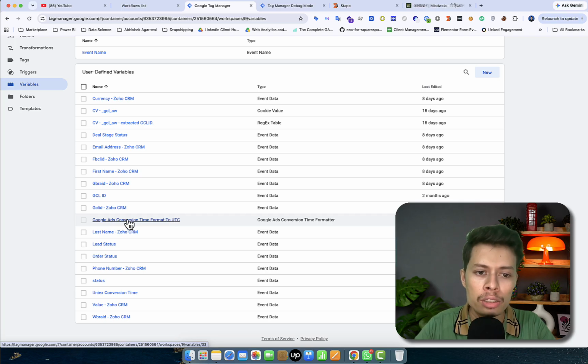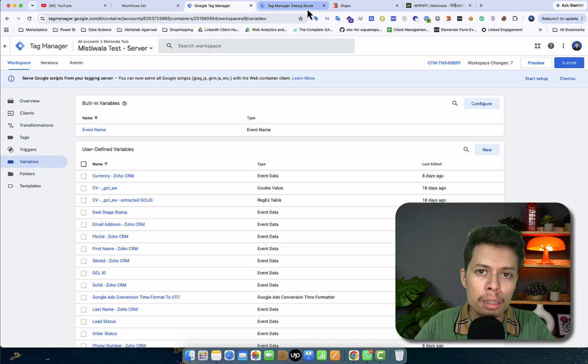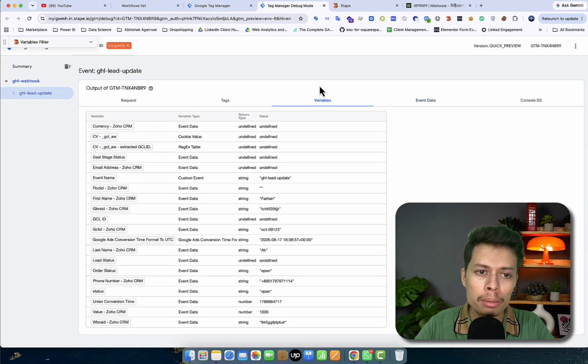That's why I made a custom variable template, and by this template the Unix time will be converted to the UTC format. Okay, then if I go to the preview mode and the variable section, you can see this variable works like magic, and this time is converted to this UTC format. Google will accept this data. Okay, this time I can send to Facebook, and this time I can send to Google.